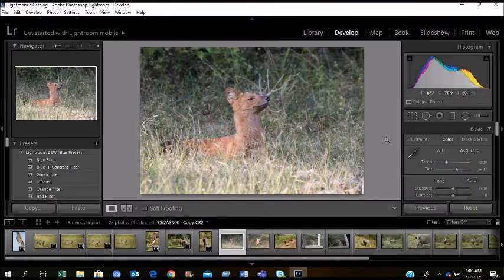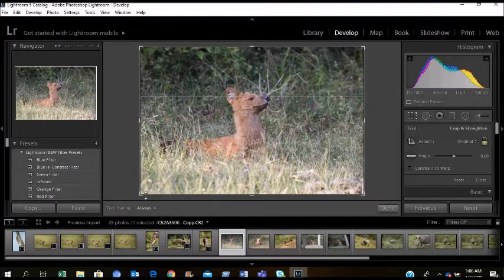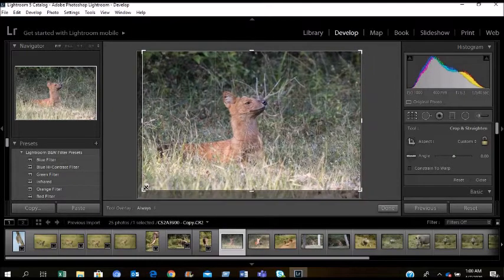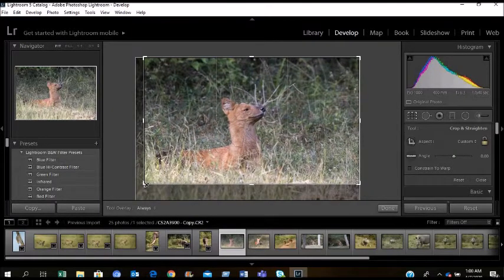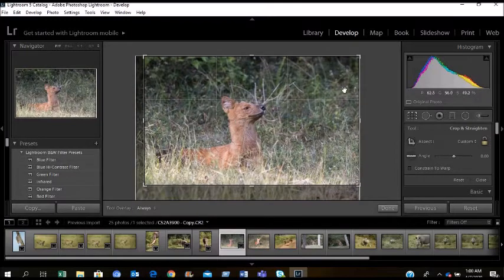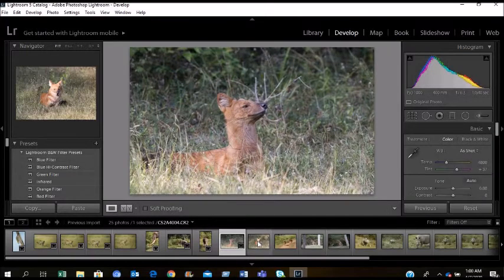Okay, so moving on, these are some Indian wild dogs taken in Kabini. I would frame it this way because, as you can see, the dog is looking this way, so you leave the space here. That's just a rough guideline that I use.